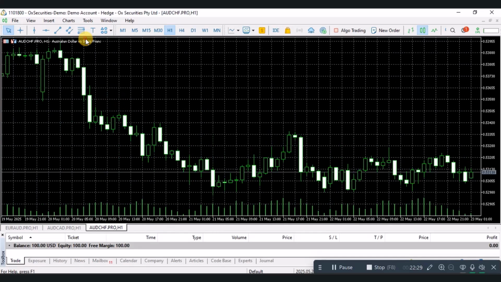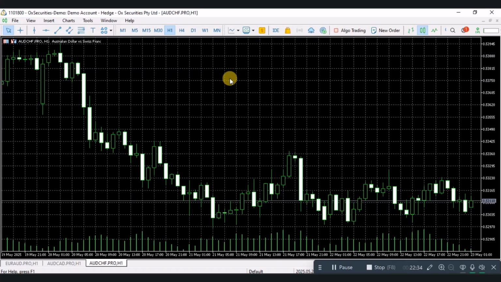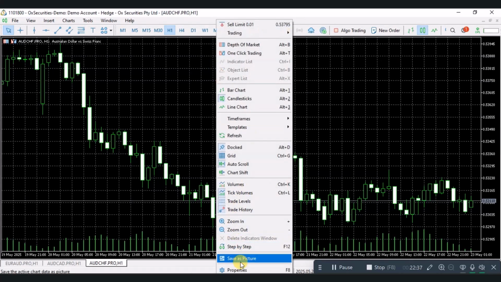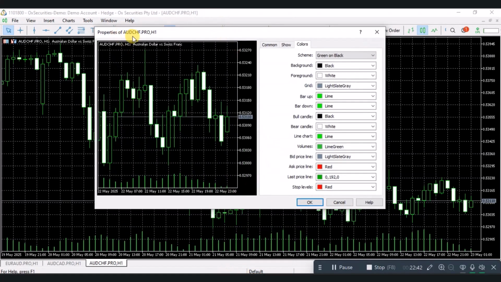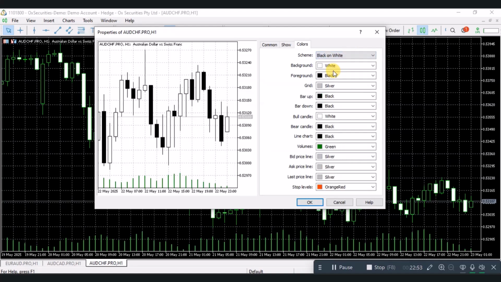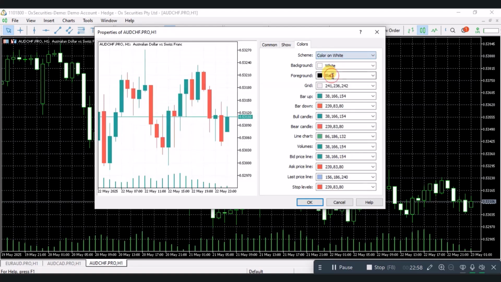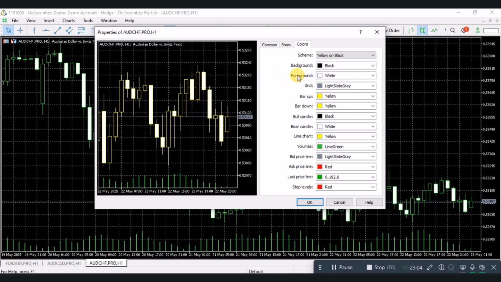I'm going to close this so that we can have a big screen, and close this as well. Right click on the page you see and go down to properties, and this is the property bar for AUD-CHF. I don't care which chart, which currency pair rather, you open. Now see scheme: green on black, black on white, yellow on black, color white. Anyway, I really don't care about this, so let's dive down into formatting our charts.